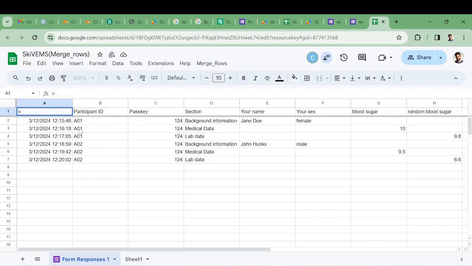You see the same A01 again. Someone filling their medical data, collecting blood sugar, let's say is 10. And then a different person is collecting their lab data, the same A01, and maybe they recorded 9.8. So if you are collecting from a large number of people and you have so many data collectors, you realize that the data for each participant is not consolidated into one row. So the aim of this add-on is to help you consolidate this data.